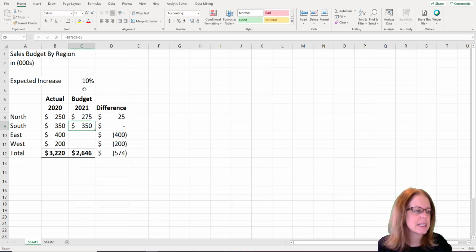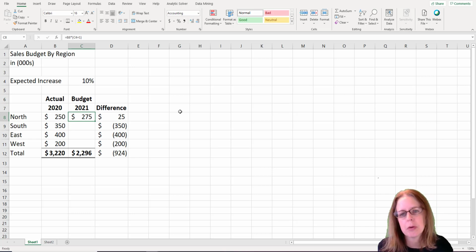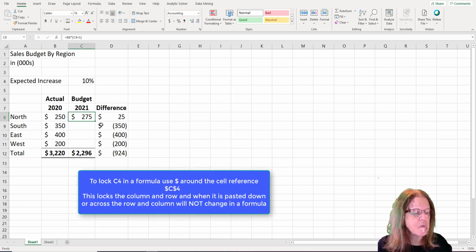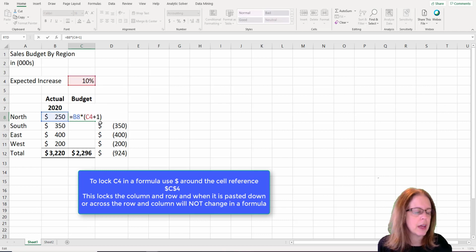So let's go back to the original formula first, and let's think about what number we want to be static. We do not want this number to change. Well, obviously that's going to be cell C4, the 10%. So here's what we can do. I'm going to hit F2 again to display my formula, and I'm going to put dollar signs before the C and before the 4.